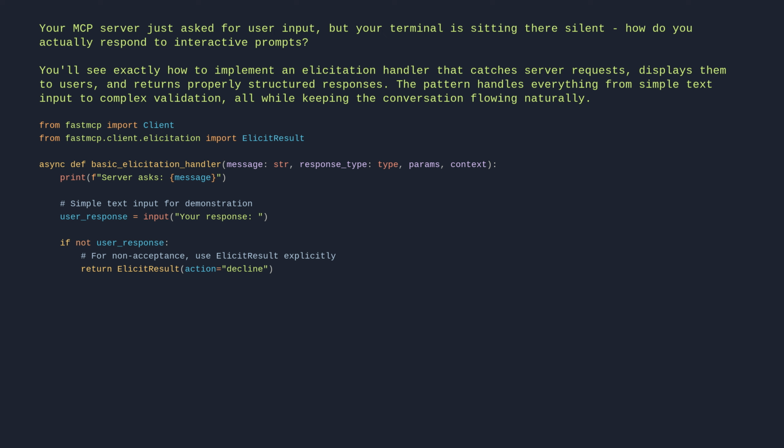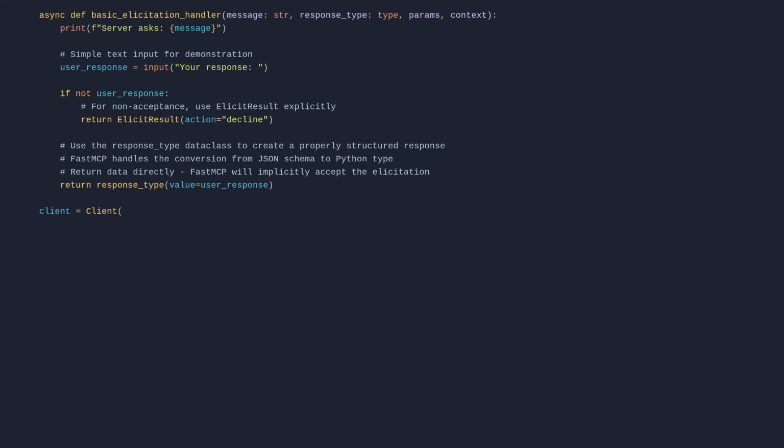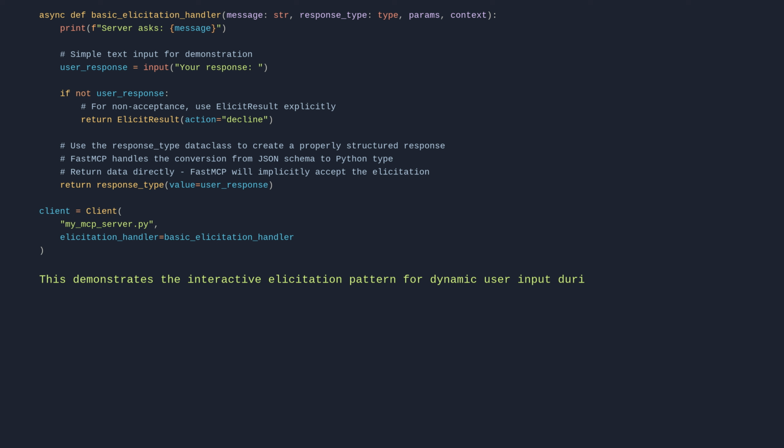# Use the response_type data class to create a properly structured response. # FastMCP handles the conversion from JSON schema to Python type. # Return data directly, FastMCP will implicitly accept the elicitation. Return response_type(value=user_response). client = Client("my_mcp_server.py", elicitation_handler=basic_elicitation_handler). This demonstrates the interactive elicitation pattern for dynamic user input during tool execution.